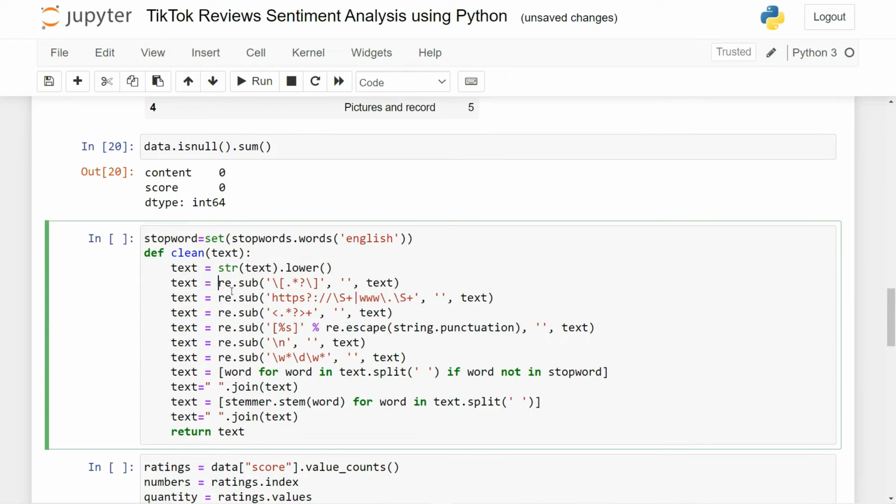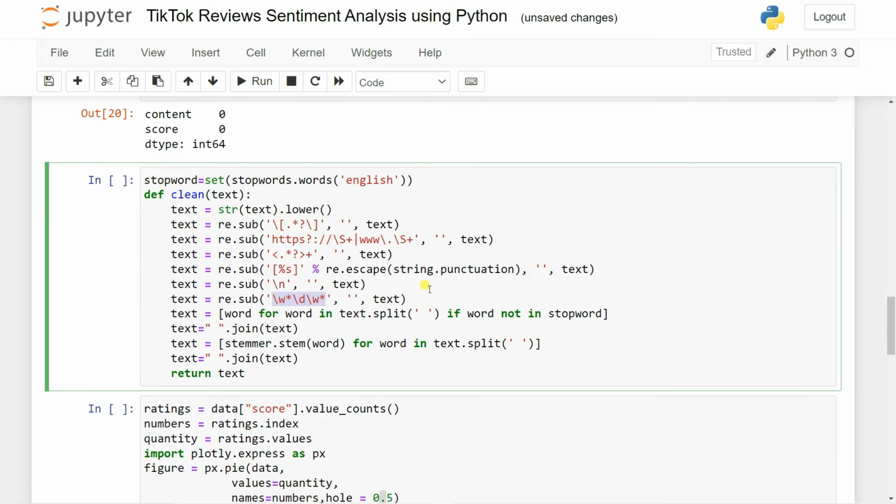Then, using the regular expression dot sub, I try to replace these with a blank space. Then you have the HTTPS, maybe there will also be newline characters or tabs here. So try to combine them and make them a blank space.